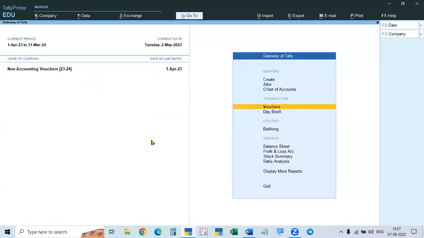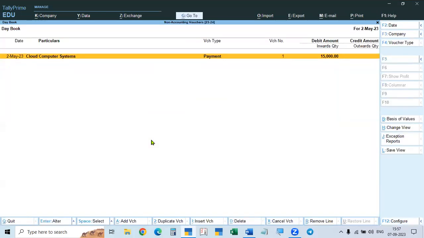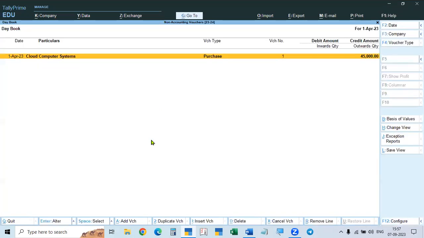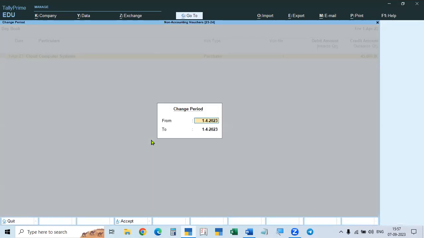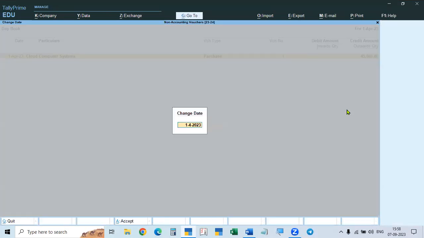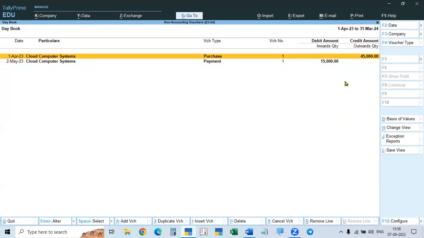And now if you go to vouchers, it will show, for example, 1st April, 2nd May, all these vouchers. How can you take it? 1st April to 31st March, the total period. We will take up the total period, 1st April to 31st March, for the total year. They say all the entries will be shown.